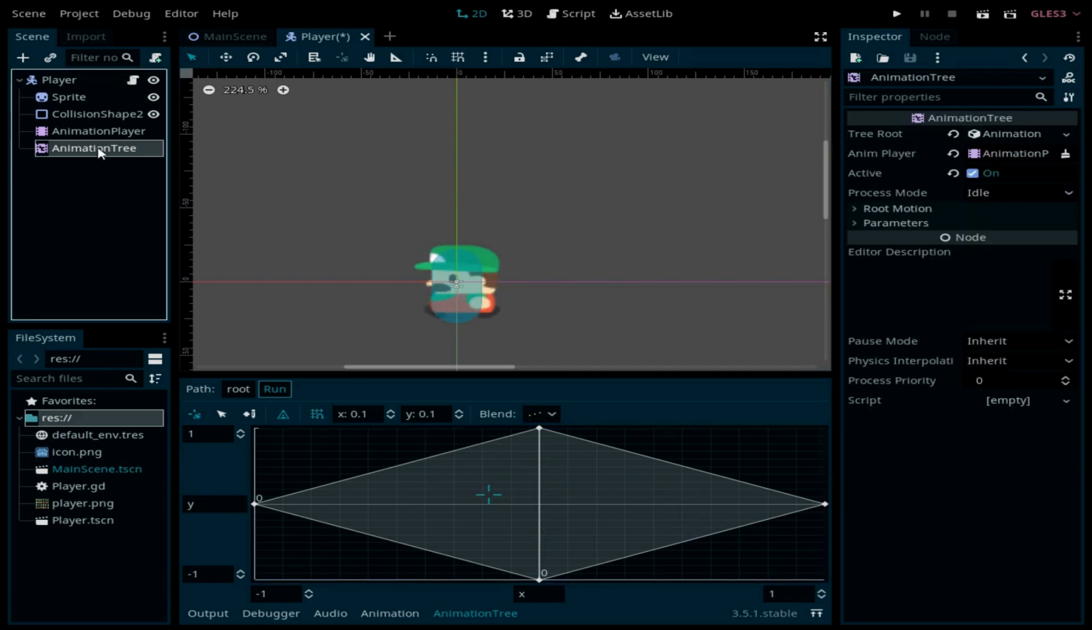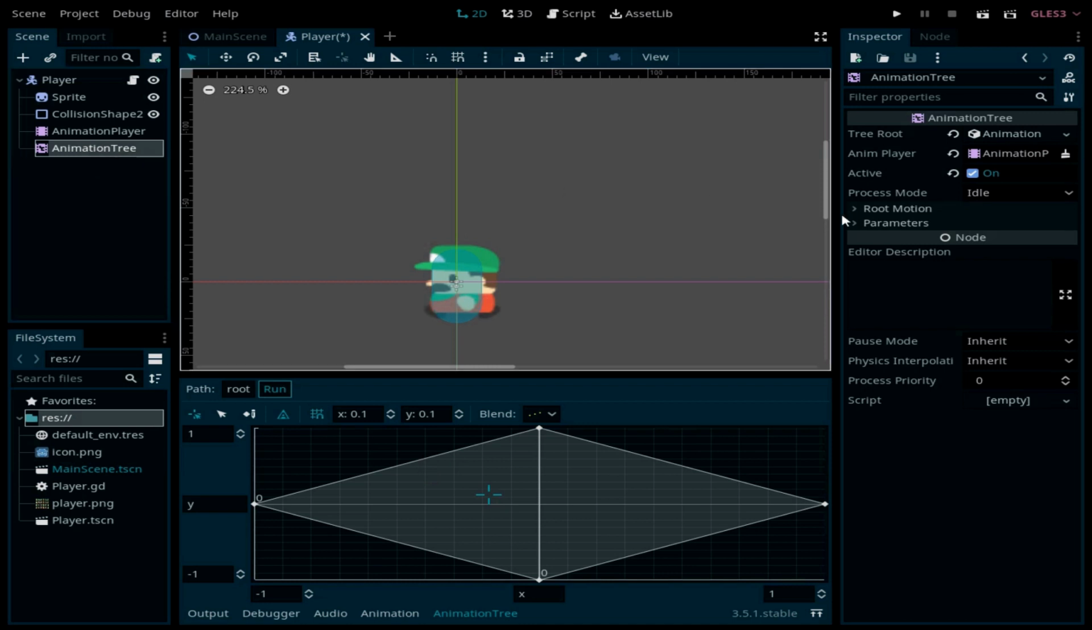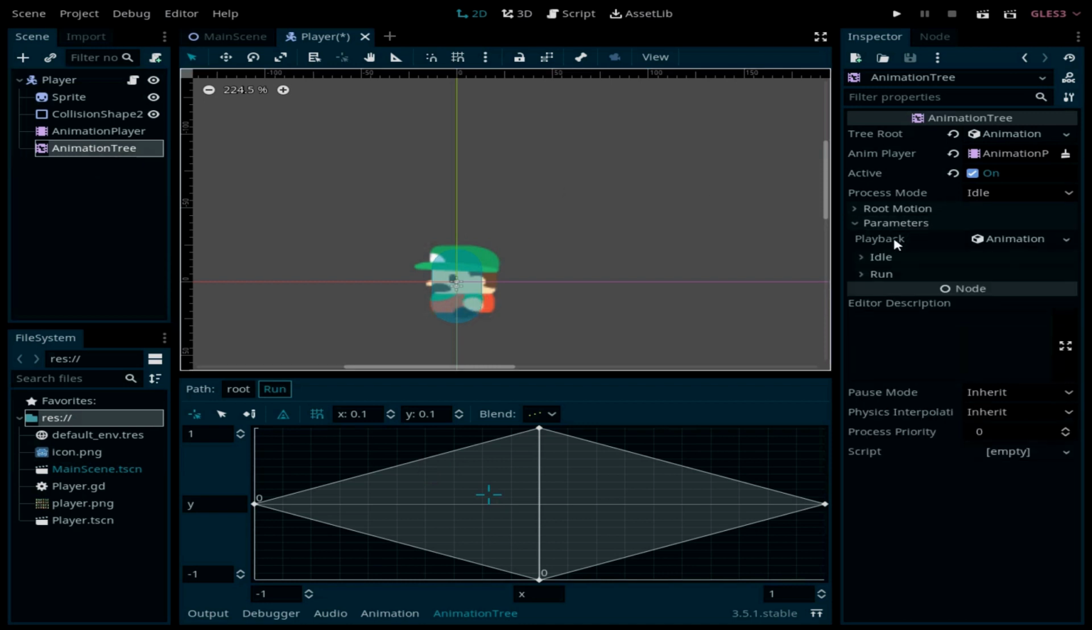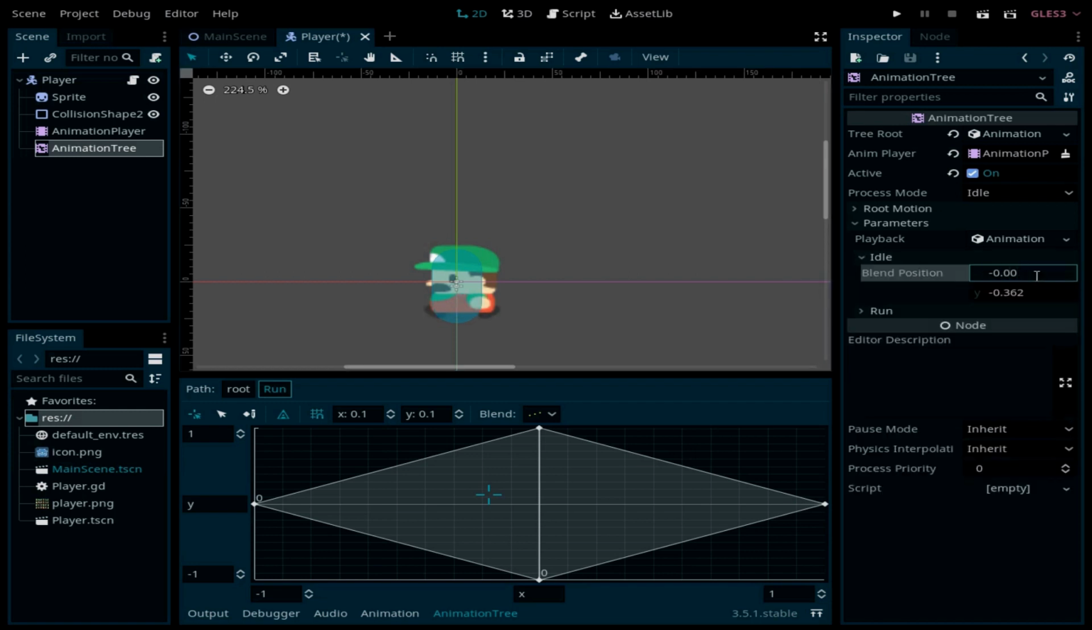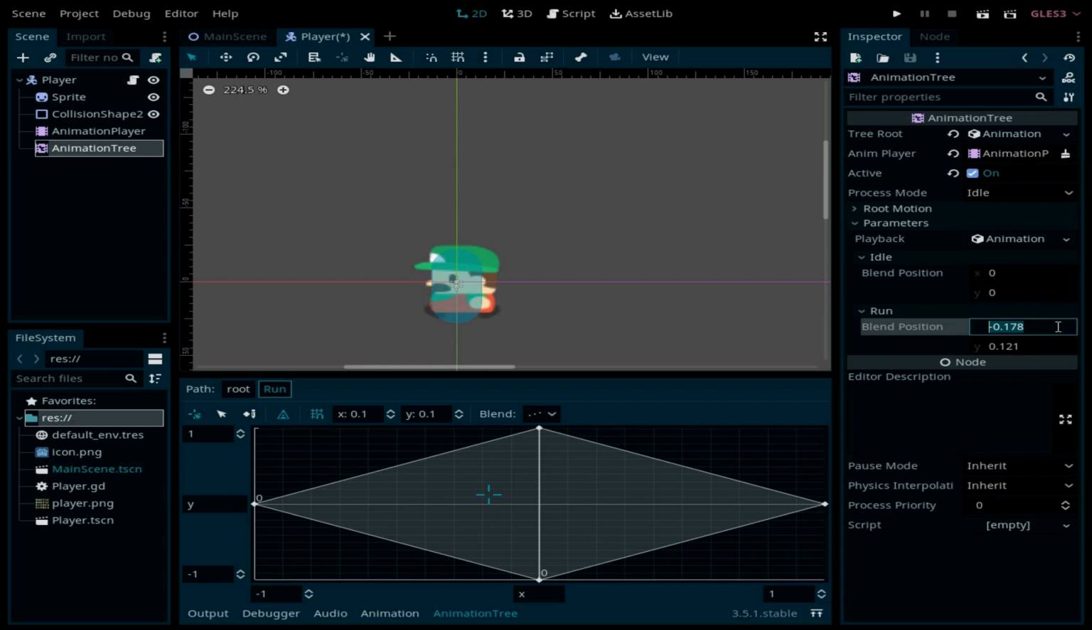Now when we click on the animation tree node, you can see that in the parameters we have idle and run. Now here we have the blend position. I'm going to reset it to 0 by default for the idle and for the run, and we need to change it through the code.